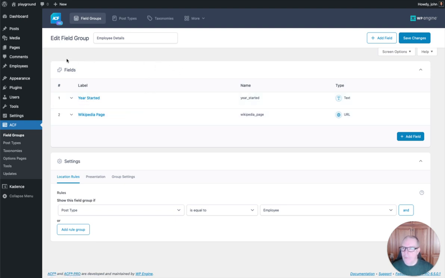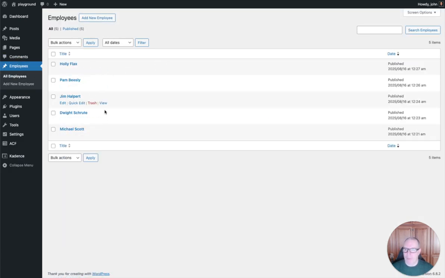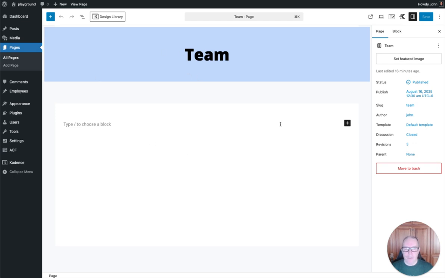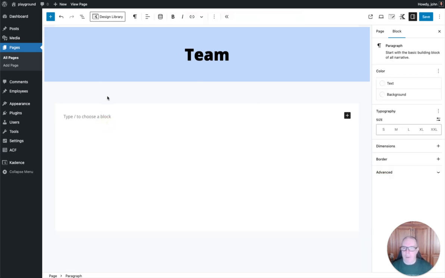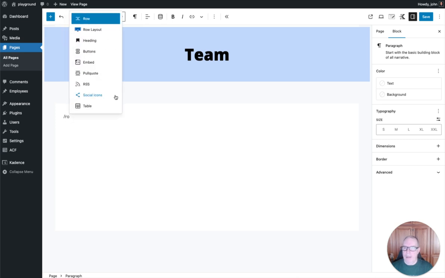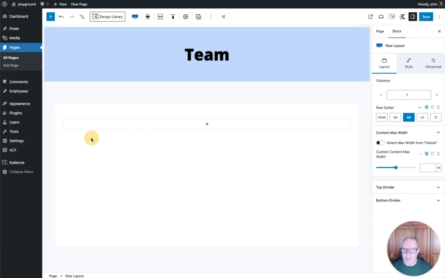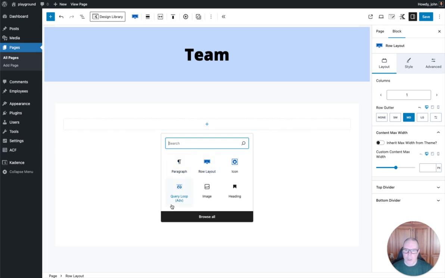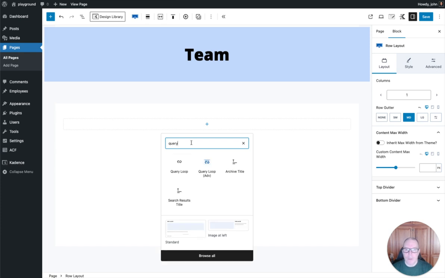So let's go over to our post type first. Here are our employees, so you can see we have a handful of employees here that work for us. Now what we want to do is build them into a page and put a grid of them on our page. So here's our team page. I'm going to start by adding a row that is going to have a single element. Inside that element, we are going to search for, it happens to be here on our screen, but if not, you could have just typed query loop. And if you do type query loop, you do want to make sure that you pick the Query Loop Advanced.